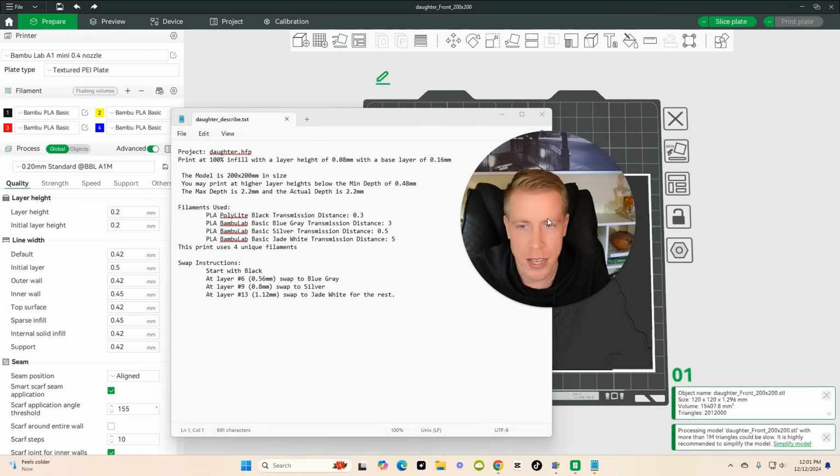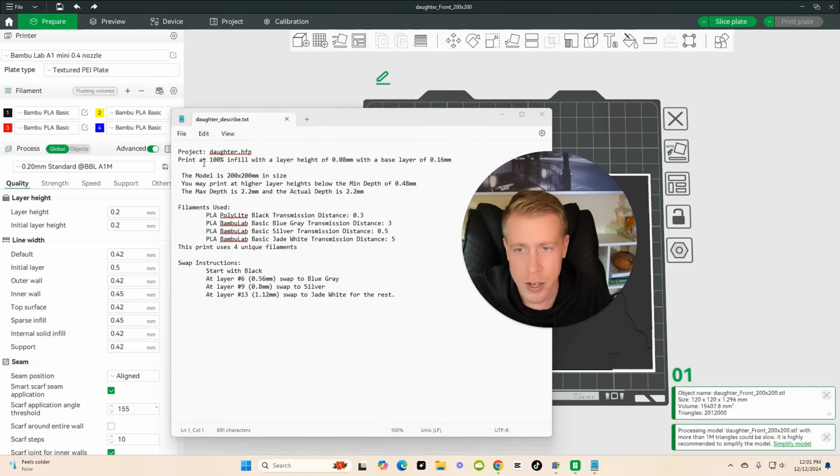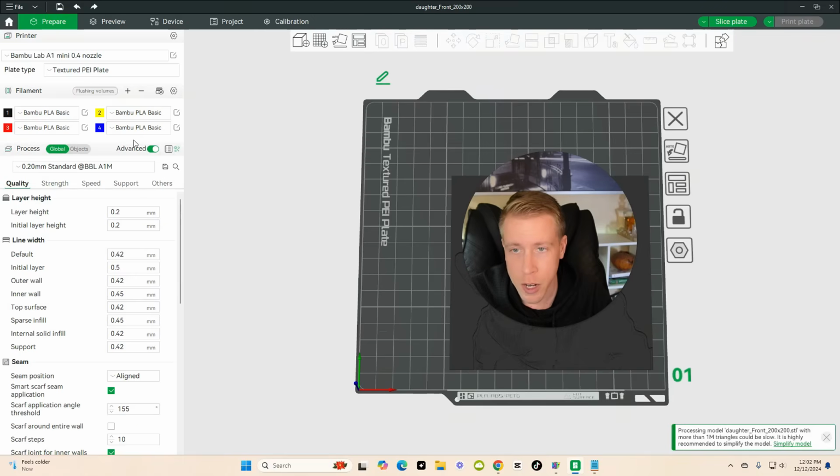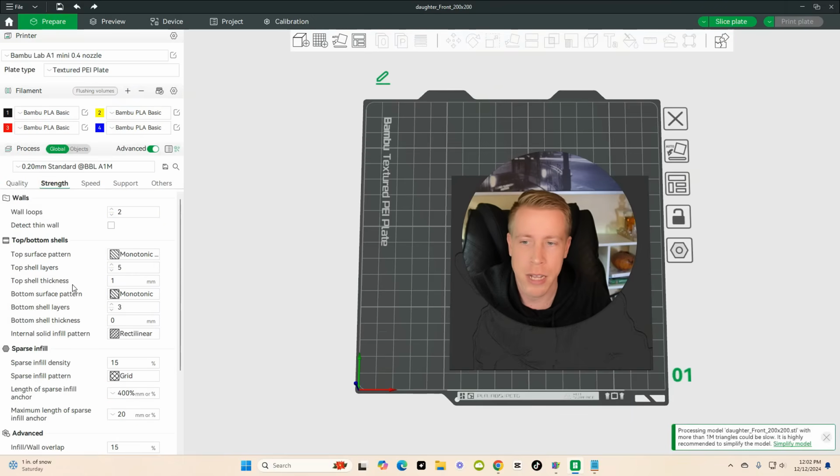All right, so it says the project name is daughter. Print at 100% infill with a layer height of 0.08 with a base layer of 0.16. All right, so let's go change the infill to 100%. So click on the strength tab down here.